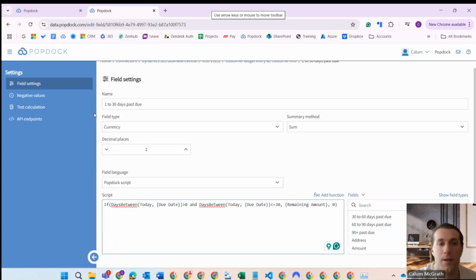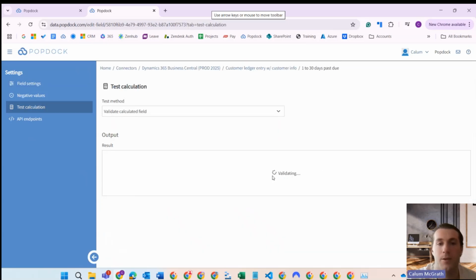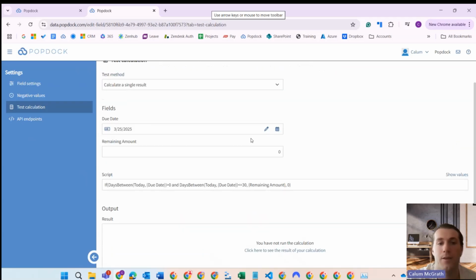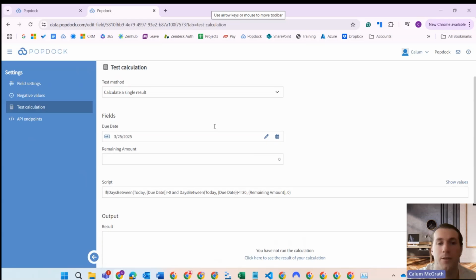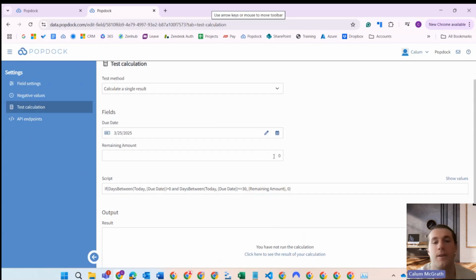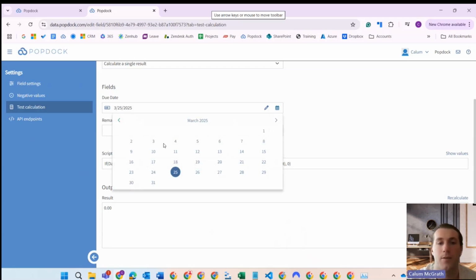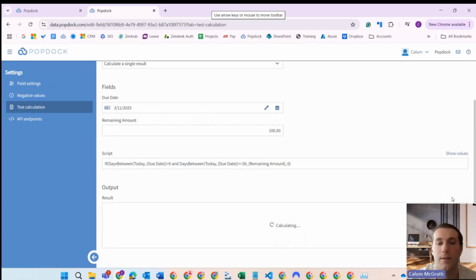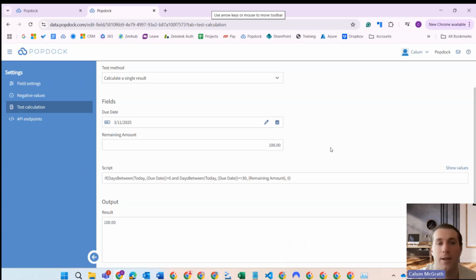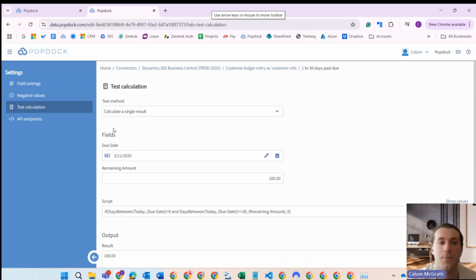So we can give that a test as well here just to make sure everything's working okay. We can also do a calculate a single result. So this is a very useful new feature that we have. So you can kind of test this out here. So if I put in 100 here and the date equal to today, we're not going to get anything because it's not in our date parameters. And then if I select something a little bit further back, we can recalculate this and we'll get 100. So we can see exactly how that calculated field is working.